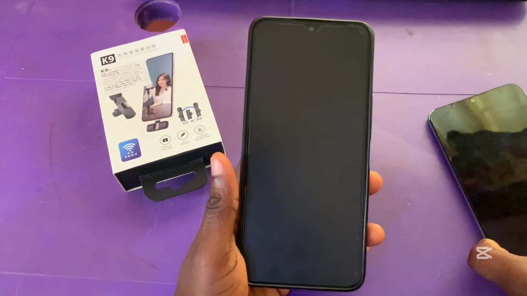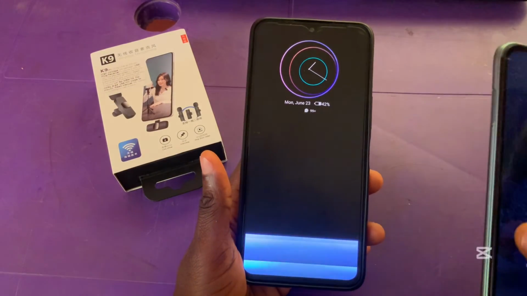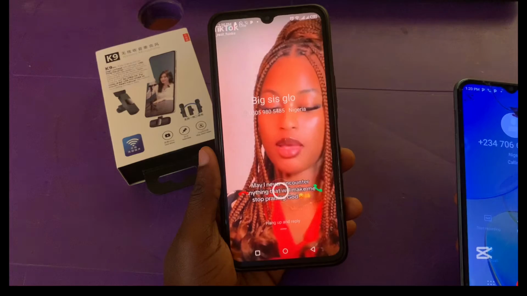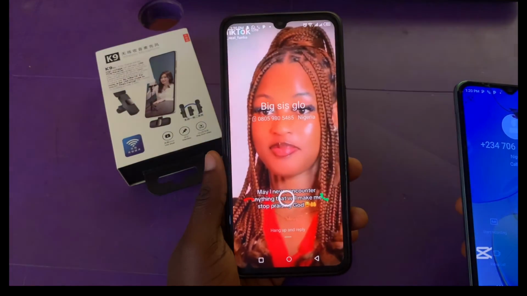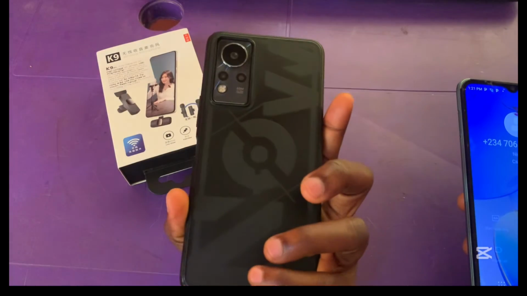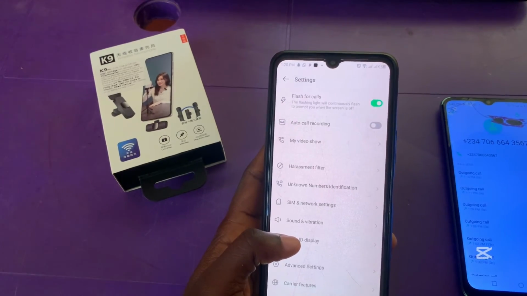Now that we've set it, let's give it a trial from the other phone. You can see what I'm talking about, guys. So guys, that is how to turn on flash for calls on Android phone.